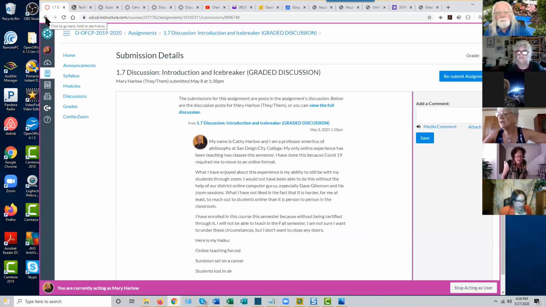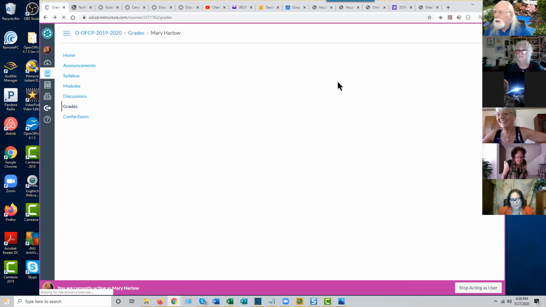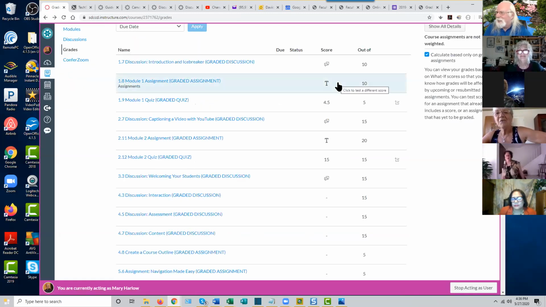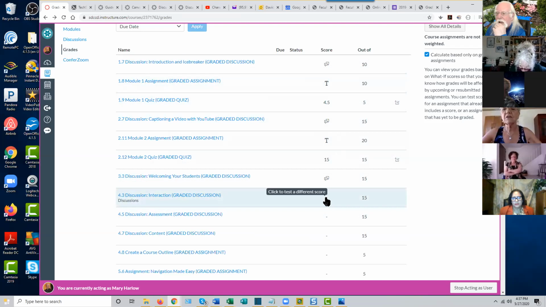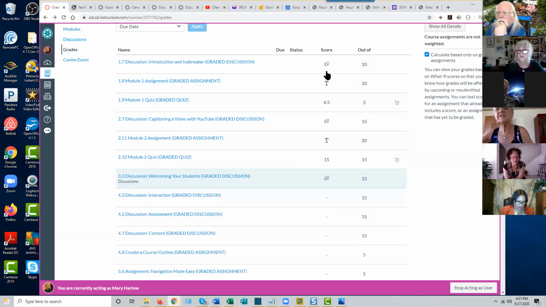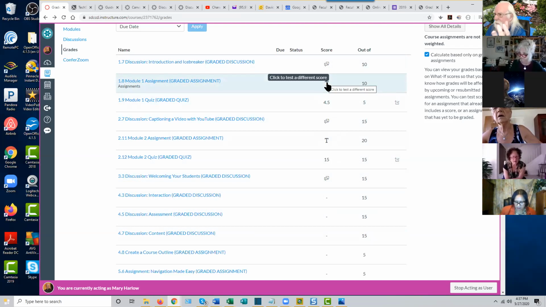So that little thing means, what if I got a 10? Okay, so what-if means it hasn't been graded? Right. And the dash probably means it hasn't even been submitted. Okay, let's go back. What does the T mean? T means that is a text entry submission. And how many points did I get? That one hasn't been graded either. Oh, okay.